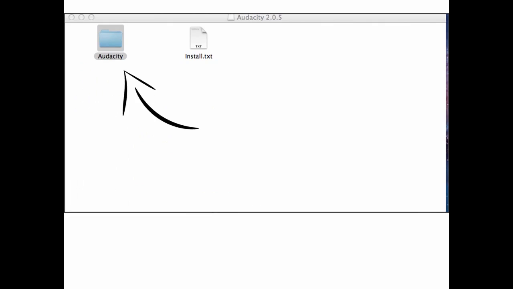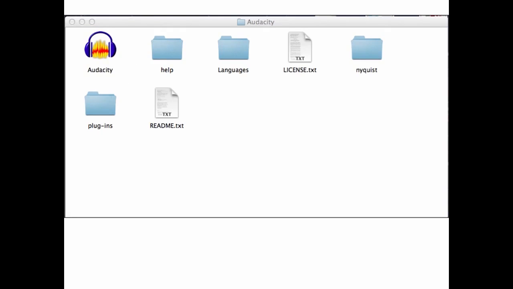When your download is completed, a window will appear with a folder named Audacity. Double-click on the Audacity folder to open it. We recommend that you copy this folder and paste it into the Applications folder on your Mac. When the copy is completed, Audacity is successfully installed on your computer, and you're ready to use it by clicking on the Audacity icon.